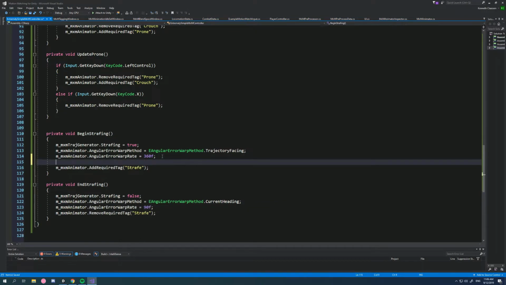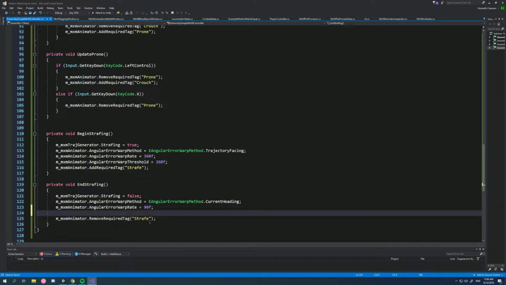I'm also going to change the threshold to be much higher. Let's just say 360, because I want to do that warp no matter what angle it's in. Again, if you don't understand this, you need to go and watch the angular error warping tutorial for more details. And I'll change this back to 135 here.